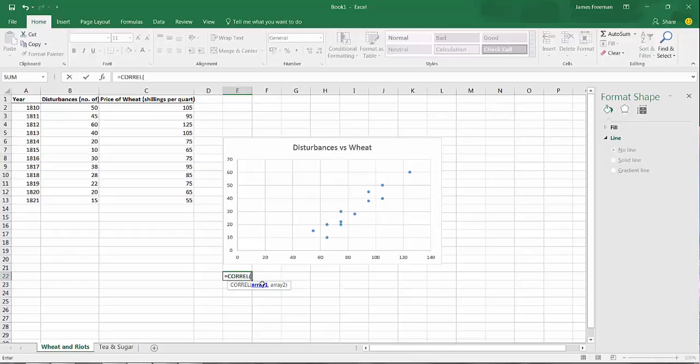Make sure you don't type the full word correlate, it's just C-O-R-R-E-L, and then open the brackets. And it's asking us for 2 arrays, which just means two lists of numbers. So the first one, we can type in the references if you want, or you can just do what I'm going to do and select them via the mouse. And the order doesn't really matter here, but we'll be consistent.